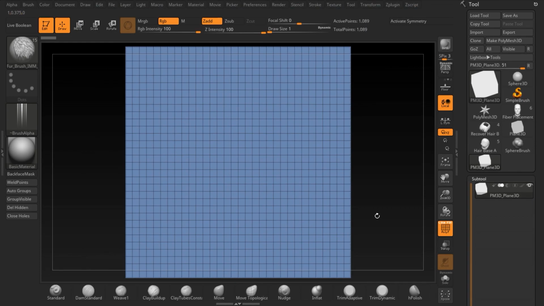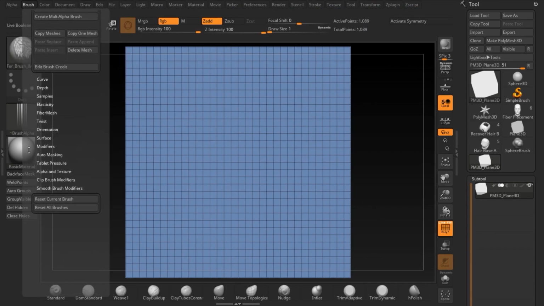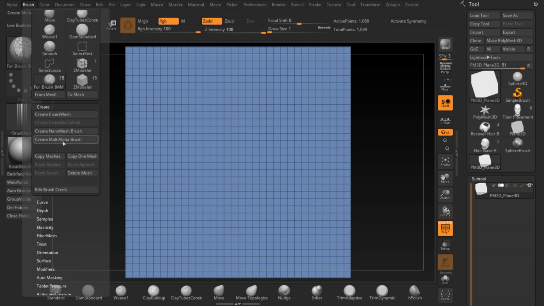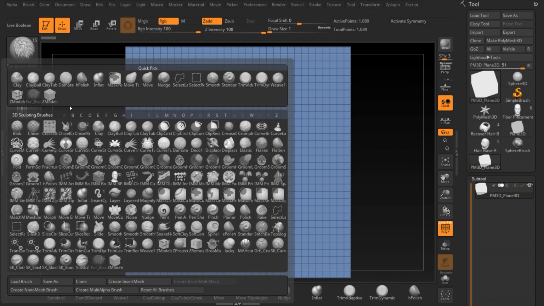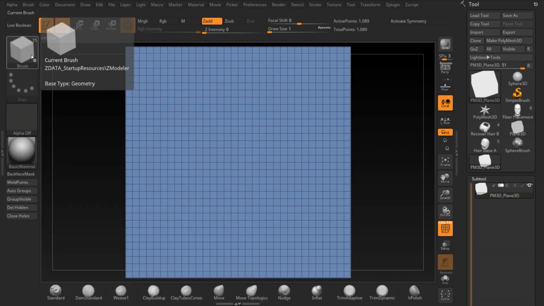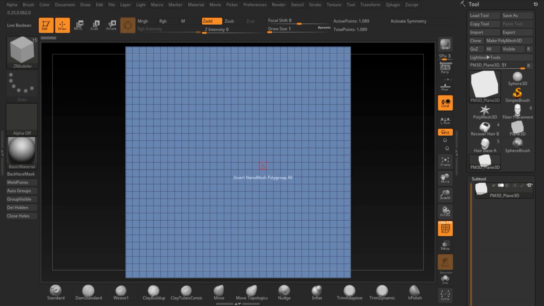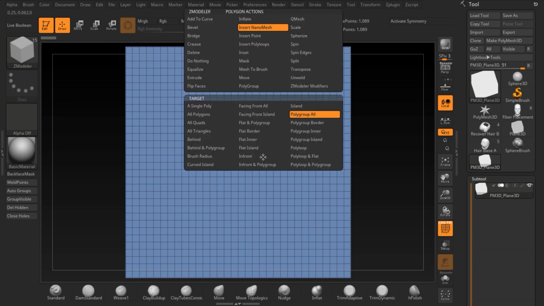Okay, but enough of that. All right, so let's use any nano mesh. Just come here to create nano mesh brush from any insert mesh brush. I already did that. I'm gonna press B, and there you go. This is a ZModeler nano mesh brush. All of these brushes are essentially a type of ZModeler brush. You can come here then to insert nano mesh polygroup all. Just press space. It's already on polygroup all.